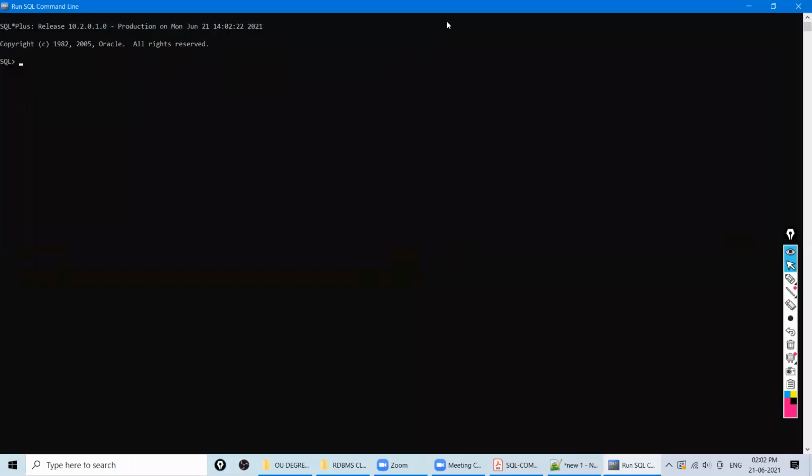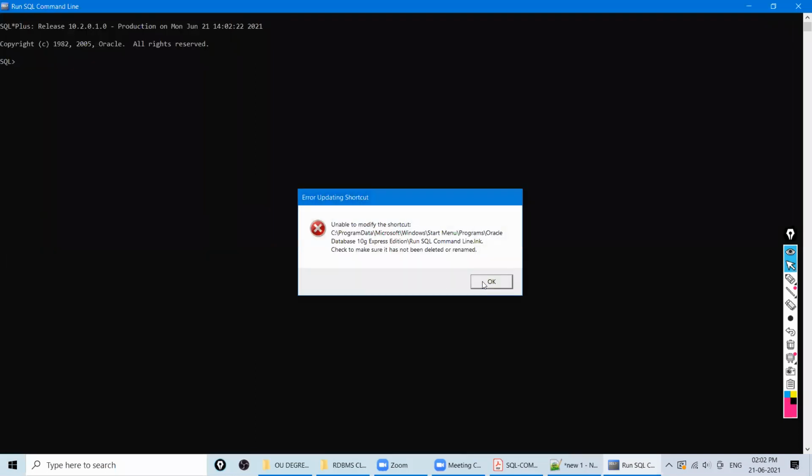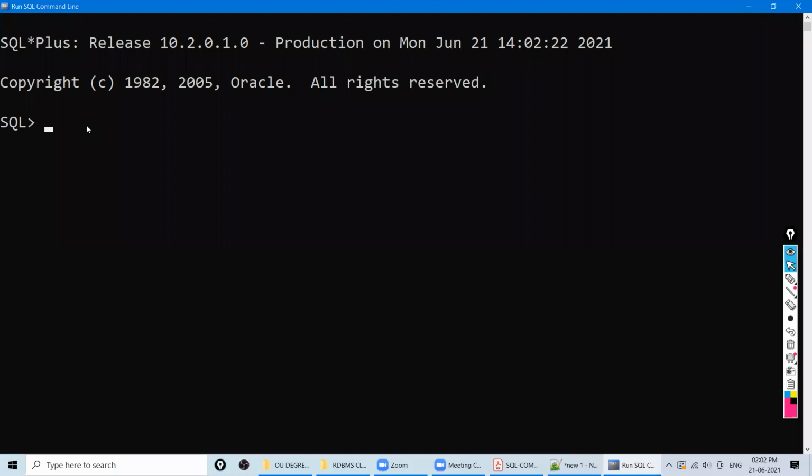Now this one. For example, if I want to open, I can see here I want to connect that one. Here I want to connect that one. Connect: connect space system, username Sindhu, password. Now connected.